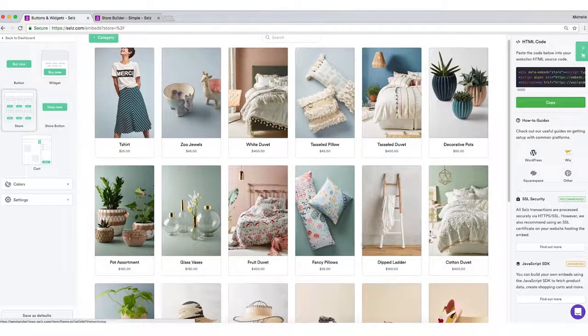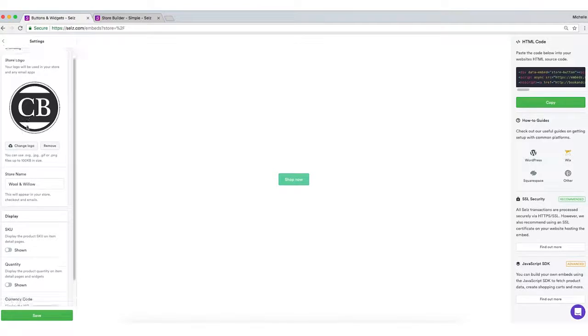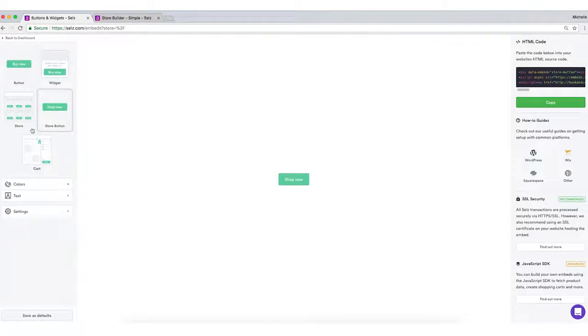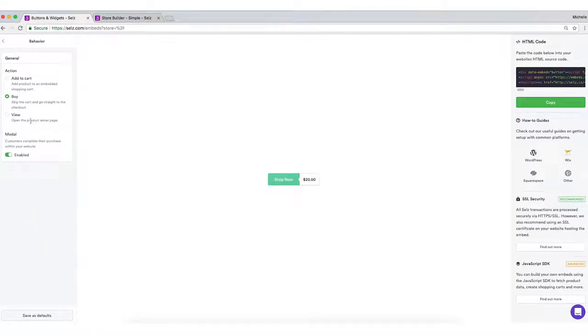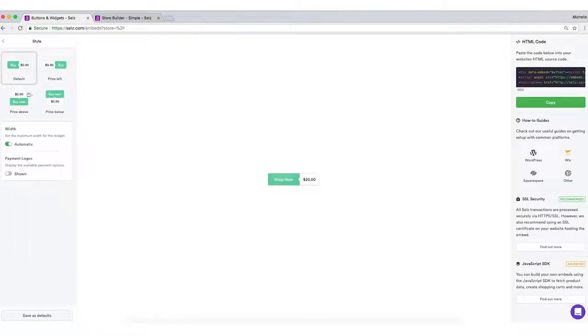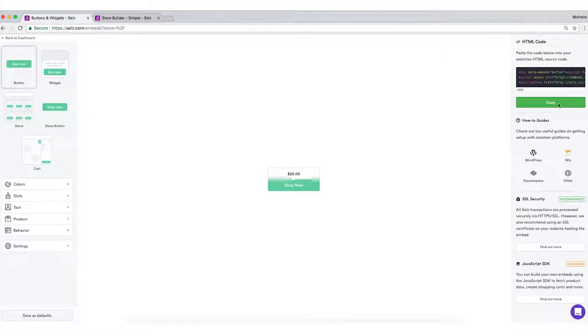So this is the Embed Editor. And you can go through and customize the look of your buttons, widgets. You can make adjustments to the colors, behavior, size, and more with this editor. You can choose different styles of buttons here. You can choose to make it a little bit bigger, smaller, or automatic. When you're happy with your button or widget, you just copy the code over here. And then you embed it on your site. We have handy little how-to guides over here if you need additional help with that.